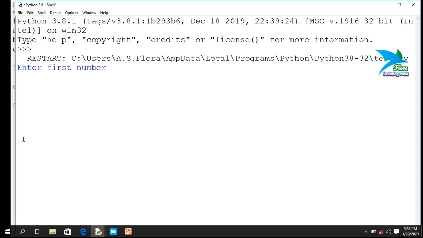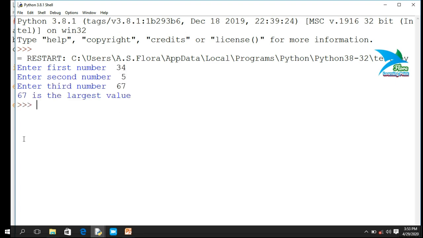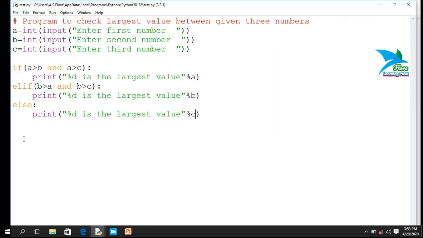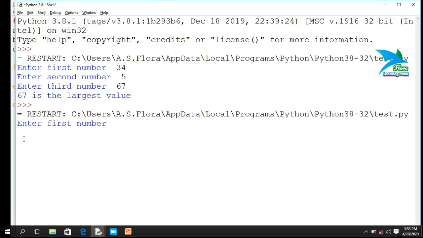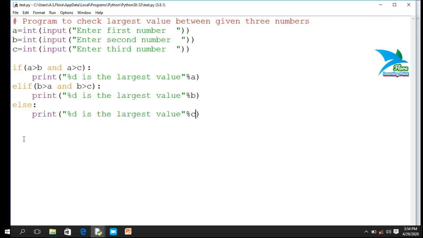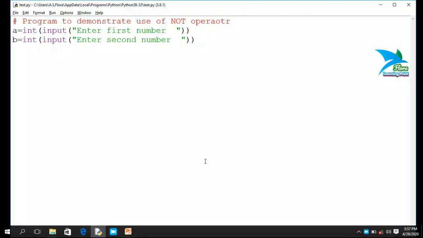Save this one and press F5 to check the code. 34, 5 and 67. 67 is the largest value. Again run the same: 45, 87, 34, then 87 is the largest value. You can check any number of times to check the correctness of this code. So that's all about this example.